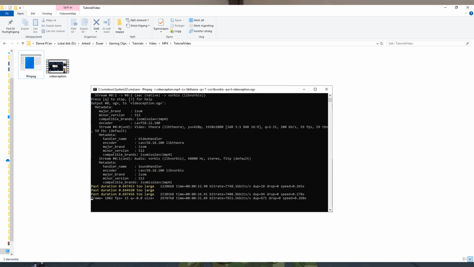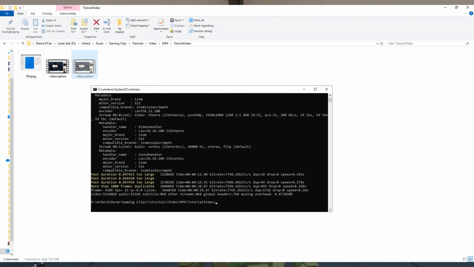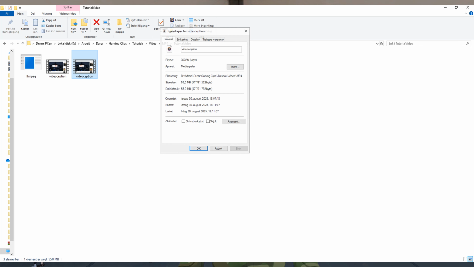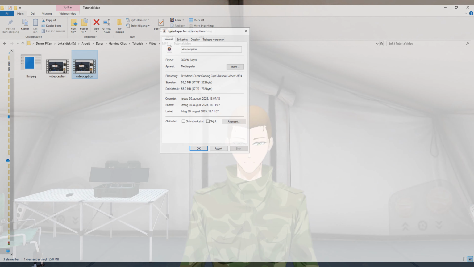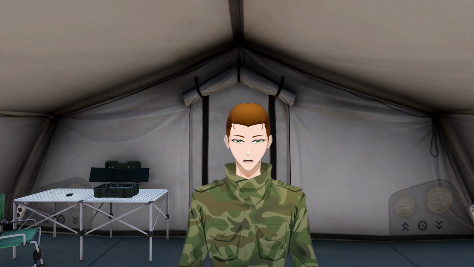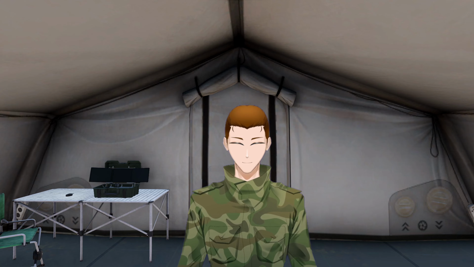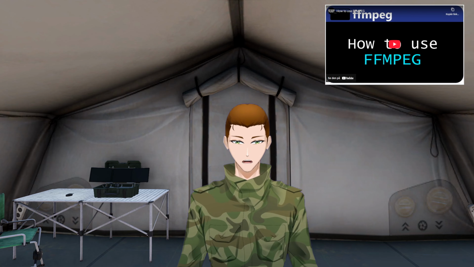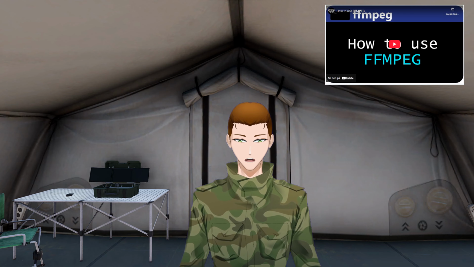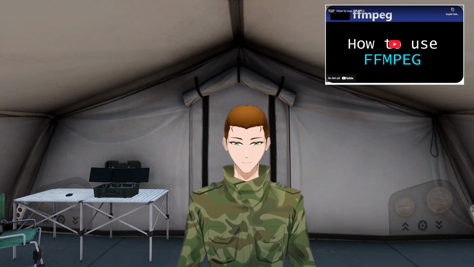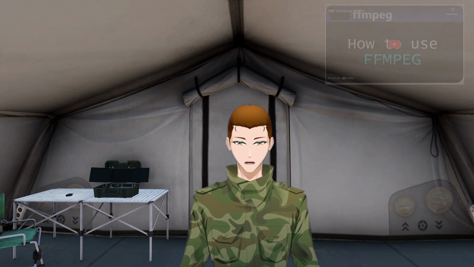Now the converting will start. It may take some time based on length and size. But when it is finished, you have a video in the OGV file format ready. And that's how to use FFmpeg. If you want a more detailed tutorial, I recommend watching the video How to use FFmpeg, link in the description.